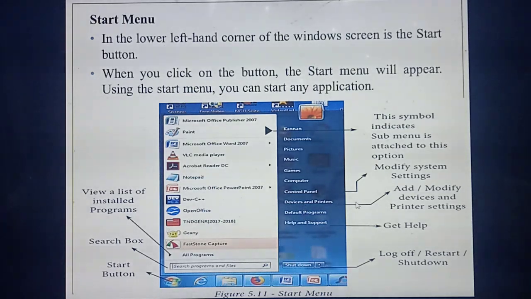Next, Devices and Printers. If your computer is connected to a printer, you can give the printer options or settings here. Then Help and Support. If you click Help and Support, you can get help. For each software there will be a help option. If you click that button, you can get help for each one.